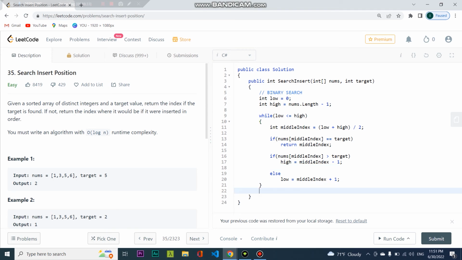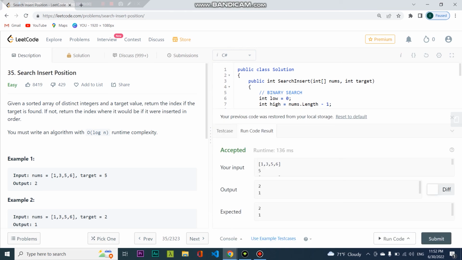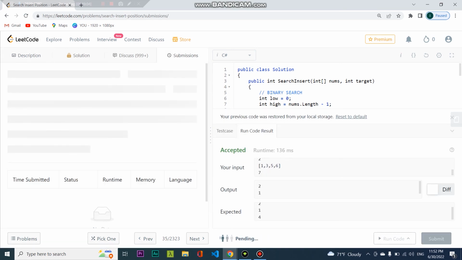The final part is, if I haven't found anything, it means that there is no target, and I have already got to a point where the target should be, because I already incremented the low pointer. And at this stage, all I need to do is just return low. And that's pretty much it. So let's actually say console, use the example test cases, and run the code to see if this is going to be successful. Okay, we're still waiting, and there we go, accepted. Then I'm just going to push it to the server and hope for the best.